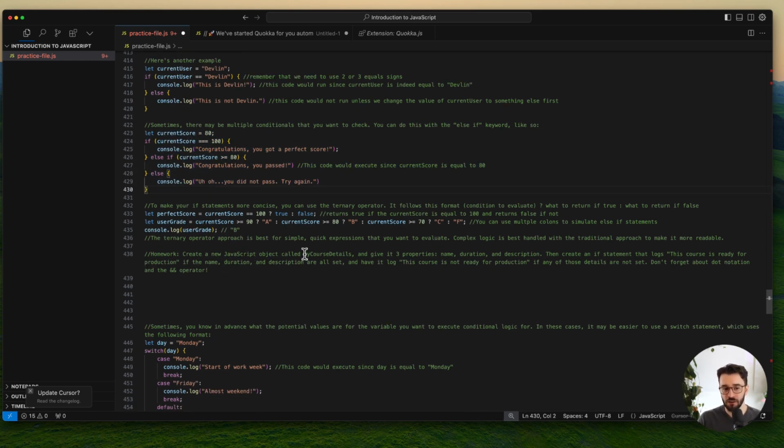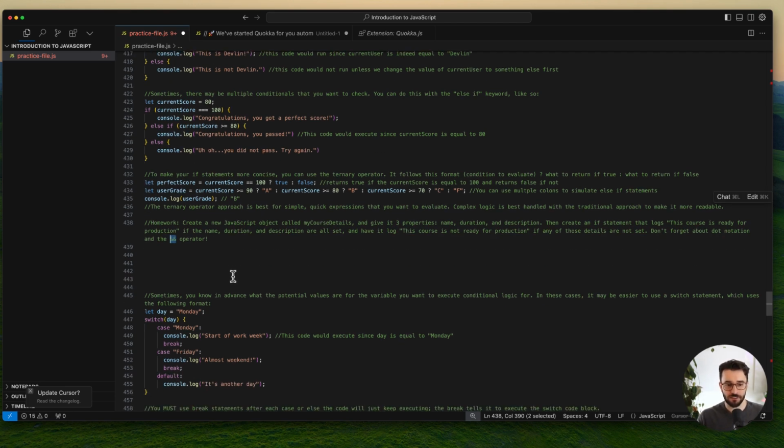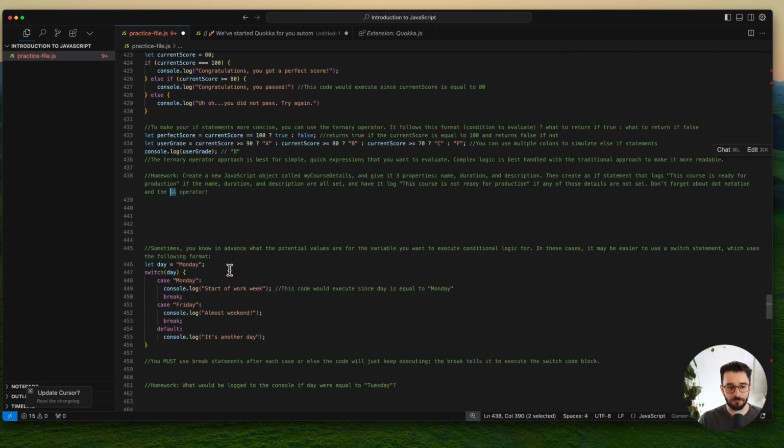Create a new JavaScript object called myCourseDetails and give it 3 properties: name, duration, and description. Then create an if statement that logs this course is ready for production if the name, duration, and description are all set, and have it log that it's not ready for production if any of those details are not set. Don't forget about dot notation and the and operator. So again, we're pulling together some stuff we've learned earlier in this lesson, but you should be able to do this quite well, I think.